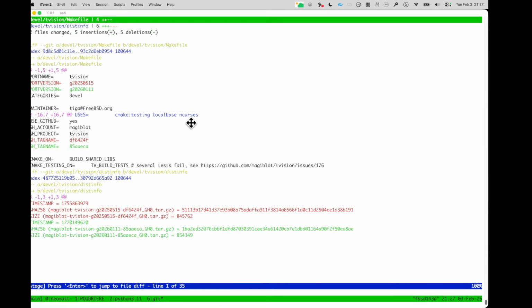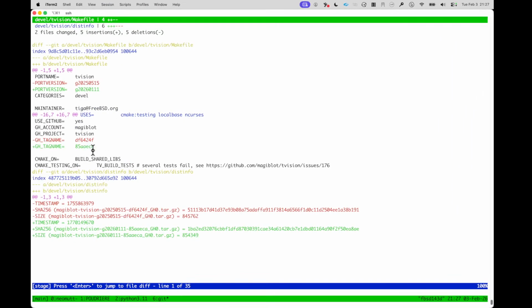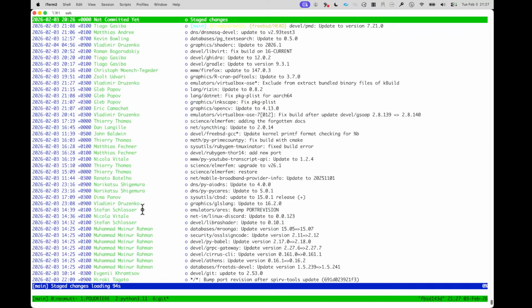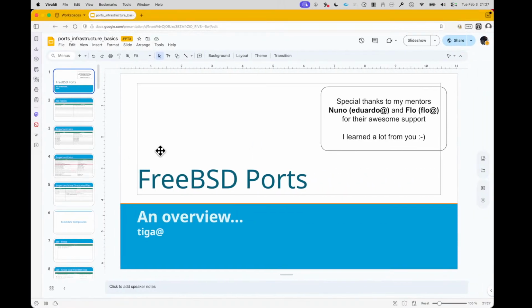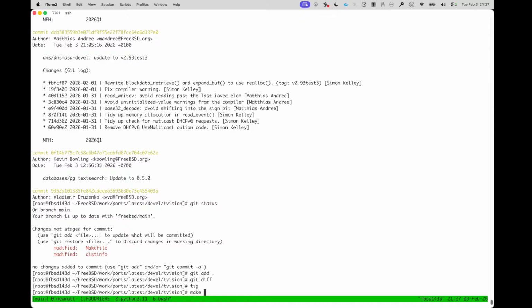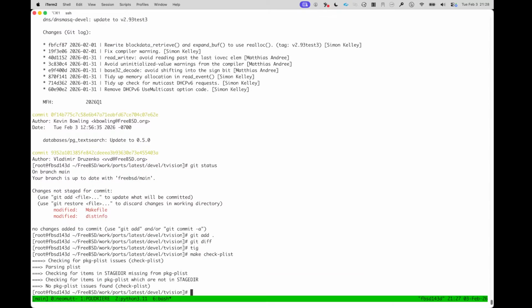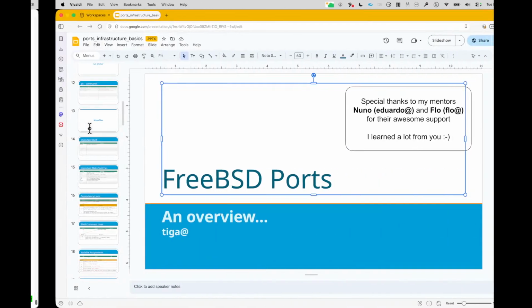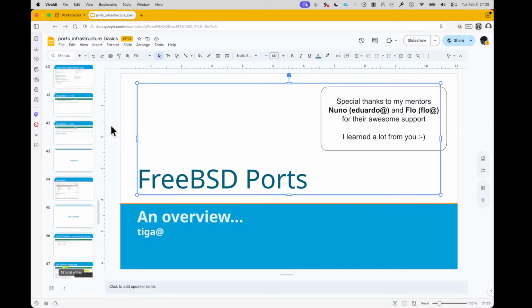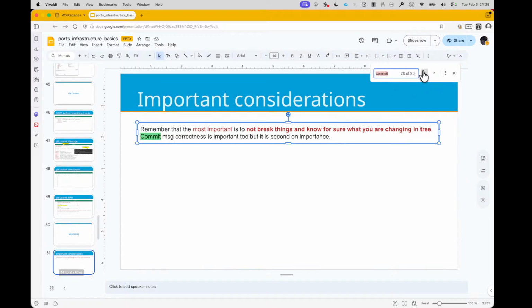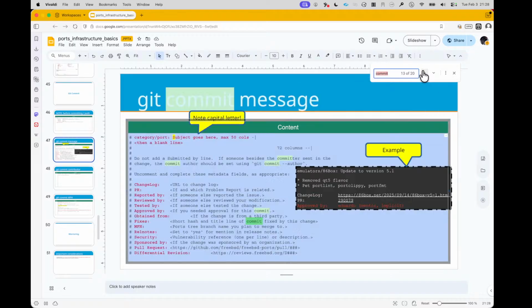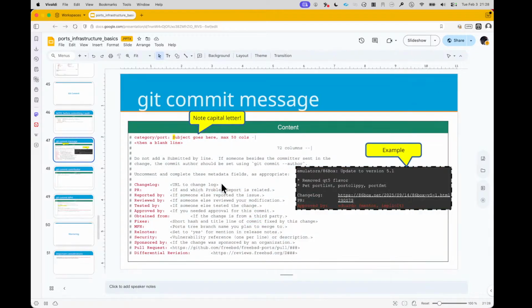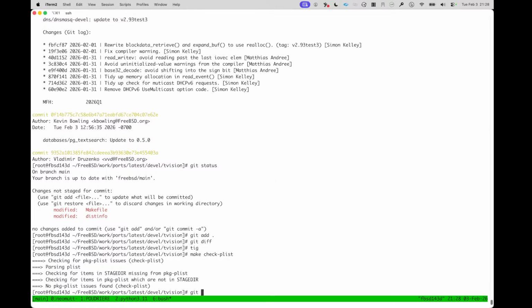So, and now the port version has changed, the tag has changed, and this thing here has changed. Nothing too much. And make check the list. Looks good. And what I wanted to do here is the commit message. All right, looks good.